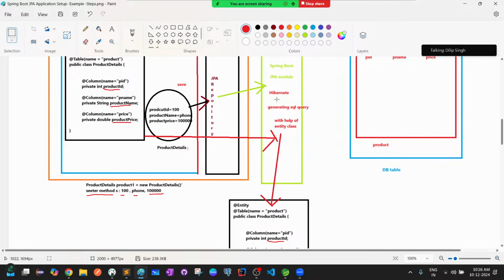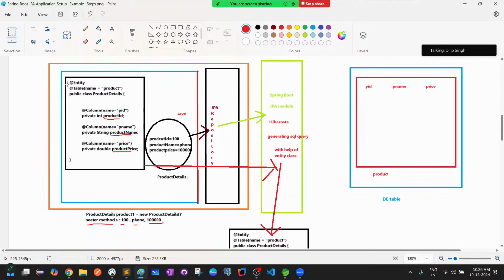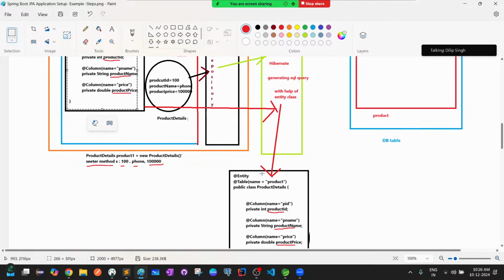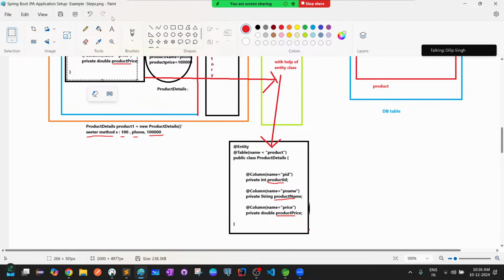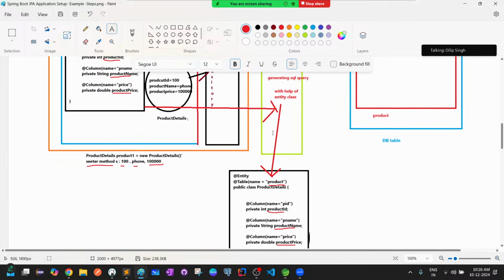Then Spring Boot Hibernate internally observes which entity class this object belongs to. It belongs to this class, so it starts reading this entity class. By this time you have already configured all the table values. And the instruction came as save. Save is the Java point of view; in DB perspective it is insert. So Java language is save, DB language is insert. That means it decided to generate the insert query.